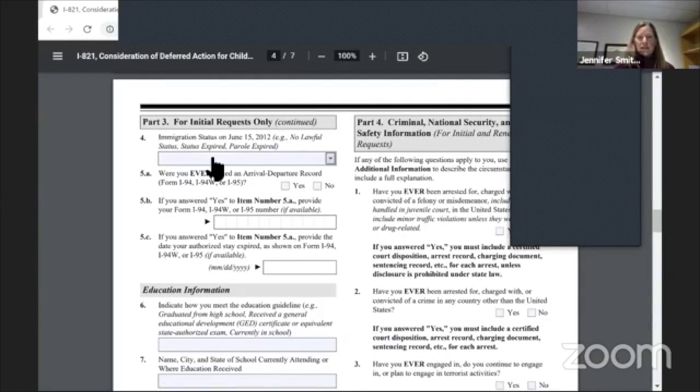This question is asking if you ever received a permit when you entered the United States, referred to as an I-94. If you didn't enter with legal status at the time of your entry to the United States, then the answer to this question is going to be no. 5B asks if you did get a permit when you entered, you need to put the number there if you have it. If you don't have it, you can say, I don't know what it is, I lost it, whatever.